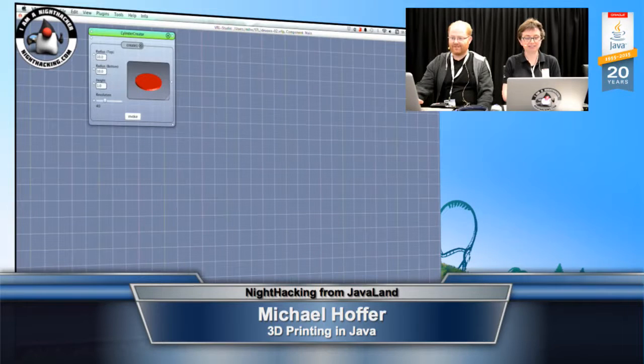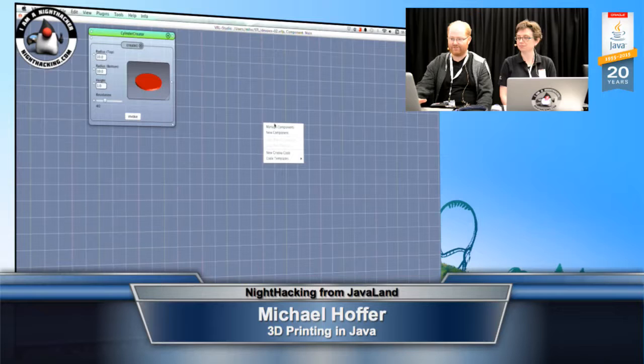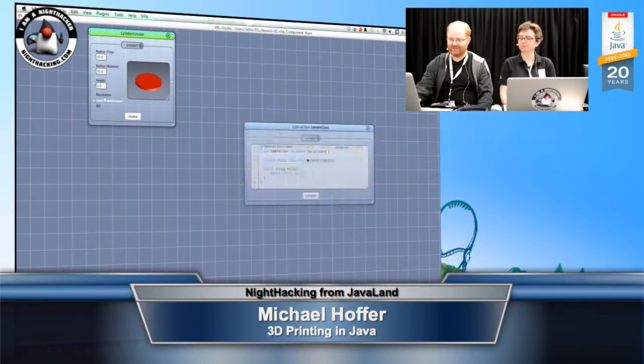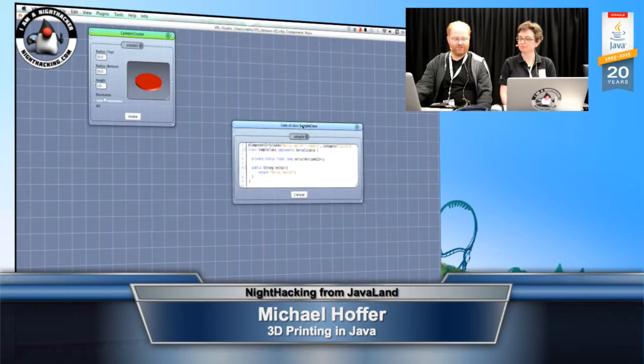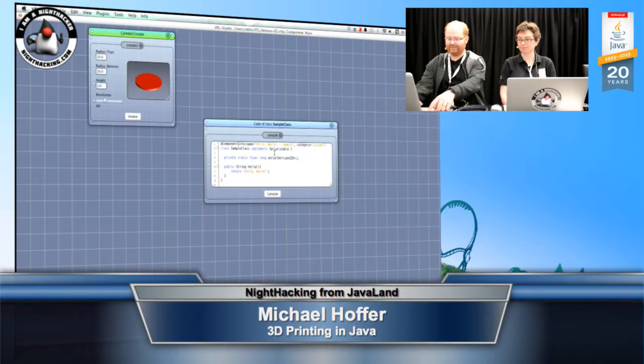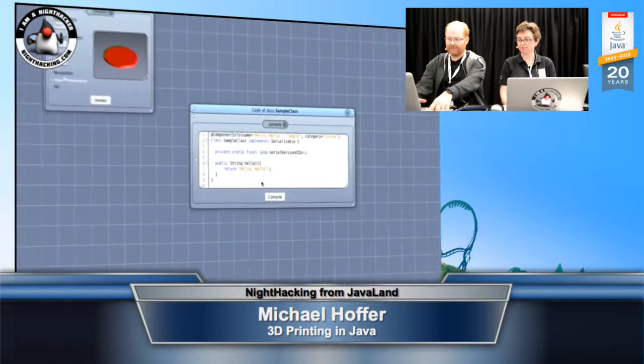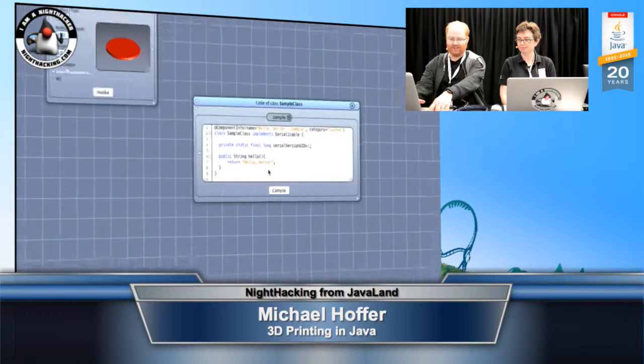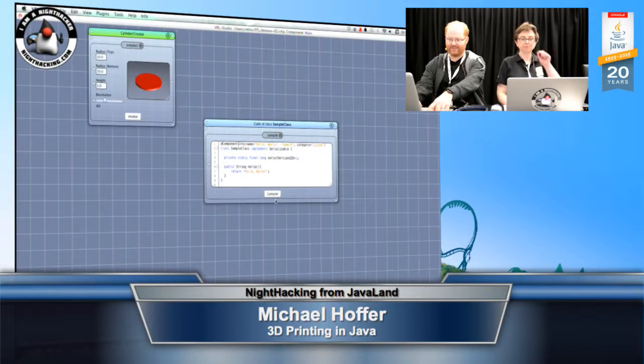So first of all, I'll show the basics. The software is called VRL Studio, and it's freely available. It's open source. I'll just explain the basics, and then we go into the 3D printing stuff. So what you can see here is a very simple Groovy class. It has just one method, hello world. And we can directly compile that from this environment.